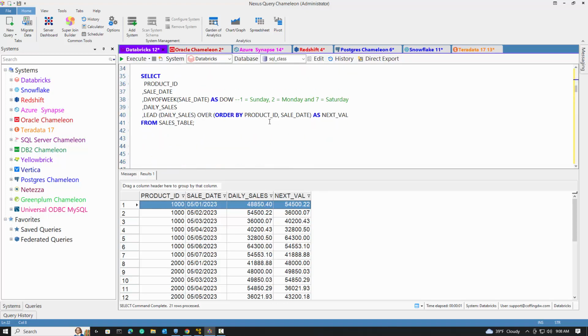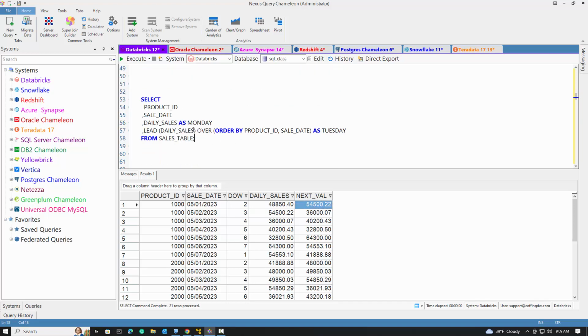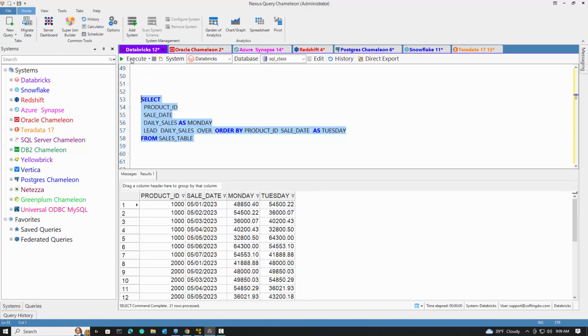Now we're going to go down and we're going to find out what day of the week it is. And if it's a 1, or 2, it's going to be Monday. 1 is Sunday, 2 is Monday, and here we go. Aha! The first row coming back is a Monday. Now we have the Monday daily sales, and the next val is really the Tuesday daily sales, one row down. Now that we know that, we're going to run this again, and we're going to alias these columns as Monday and Tuesday. There we go. Monday and then Tuesday on the same line.